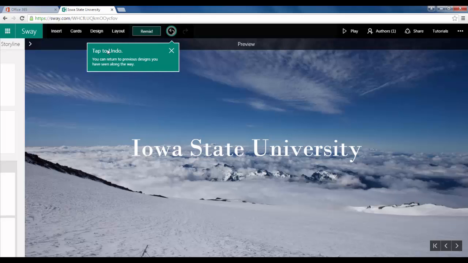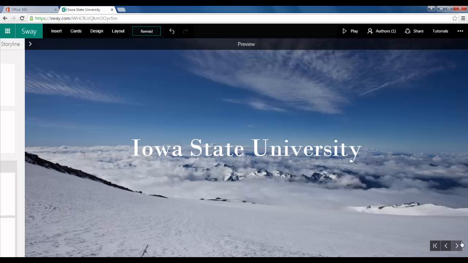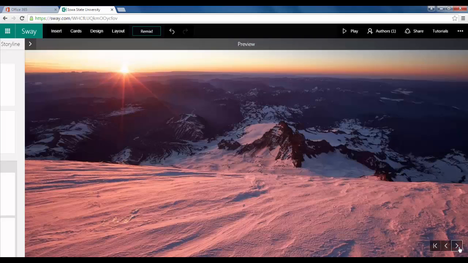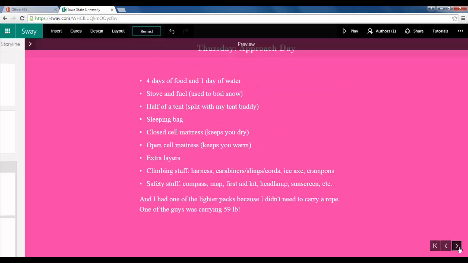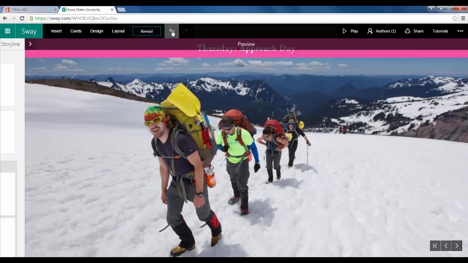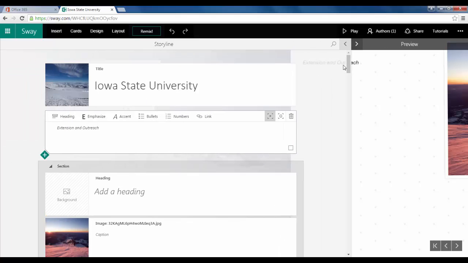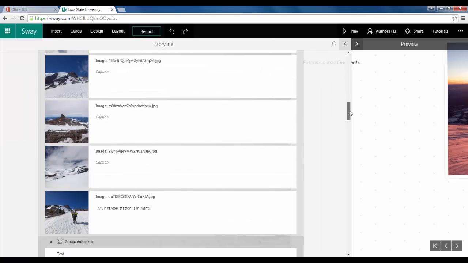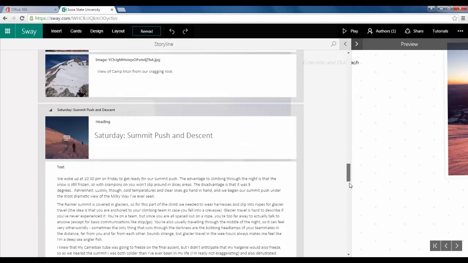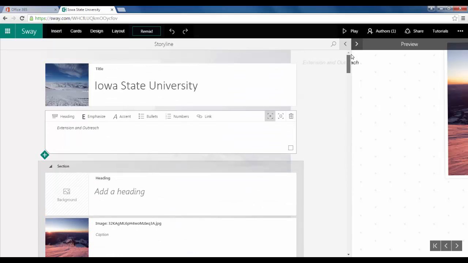Again, these nice little tutorials pop up. If we aren't happy with it, we can hit undo, but it's a cool way just to switch it up. So this has changed it to pink, which we are not a fan of, so we're going to select undo, and it's changed it back to our selected theme. But again, Sway is beautiful in the sense that it creates very efficient presentations that look nicely designed.